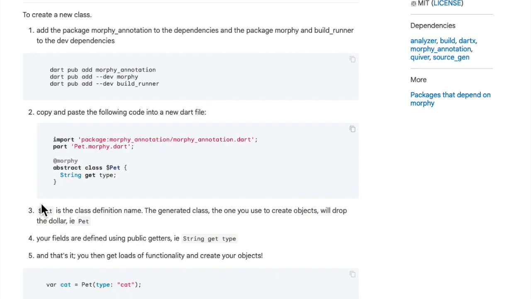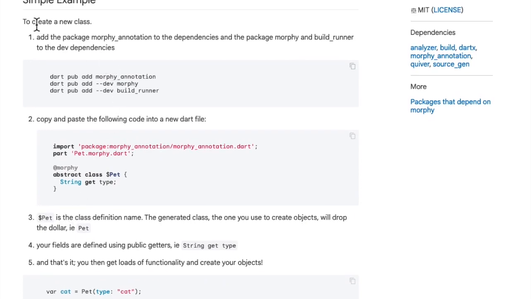To add Morphy, you need to add a few dependencies: Morphy annotation, and Morphy and build runner as dev dependencies. To create a class, you have to create a class definition with a Morphy annotation. Abstract class name has $ in front of it, and then that creates a non-abstract class without the $.